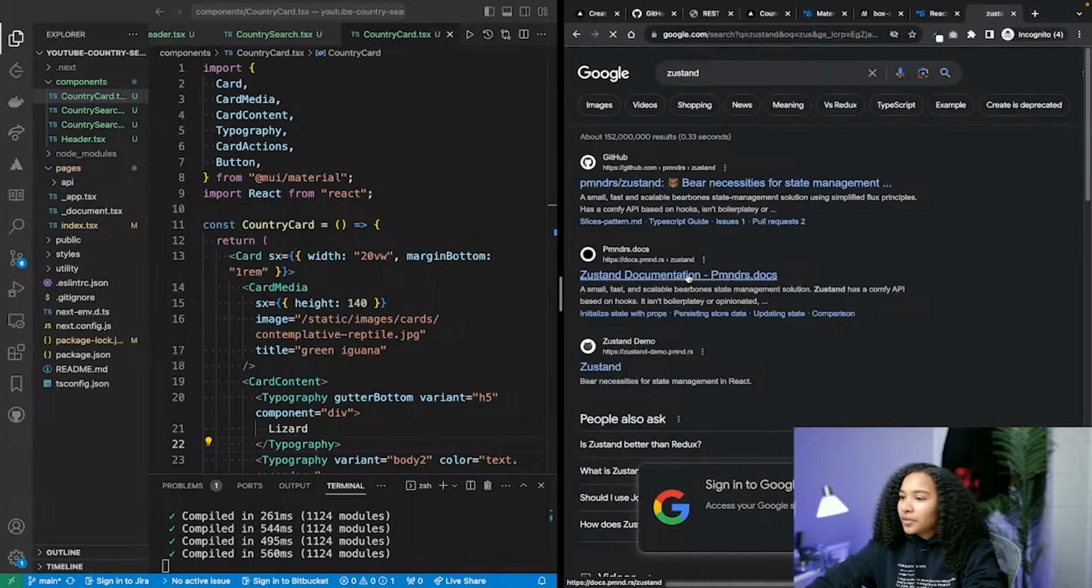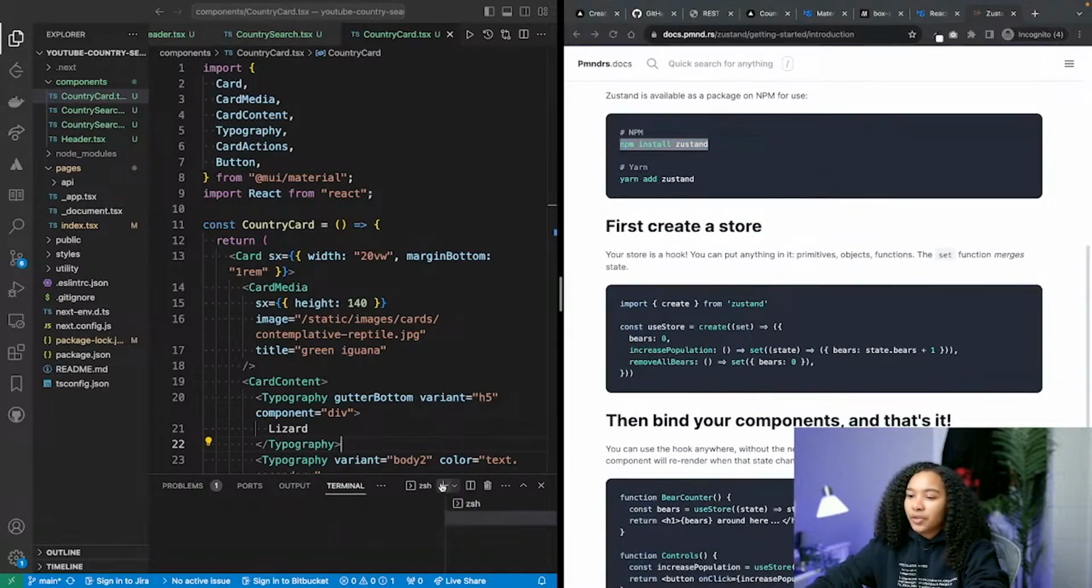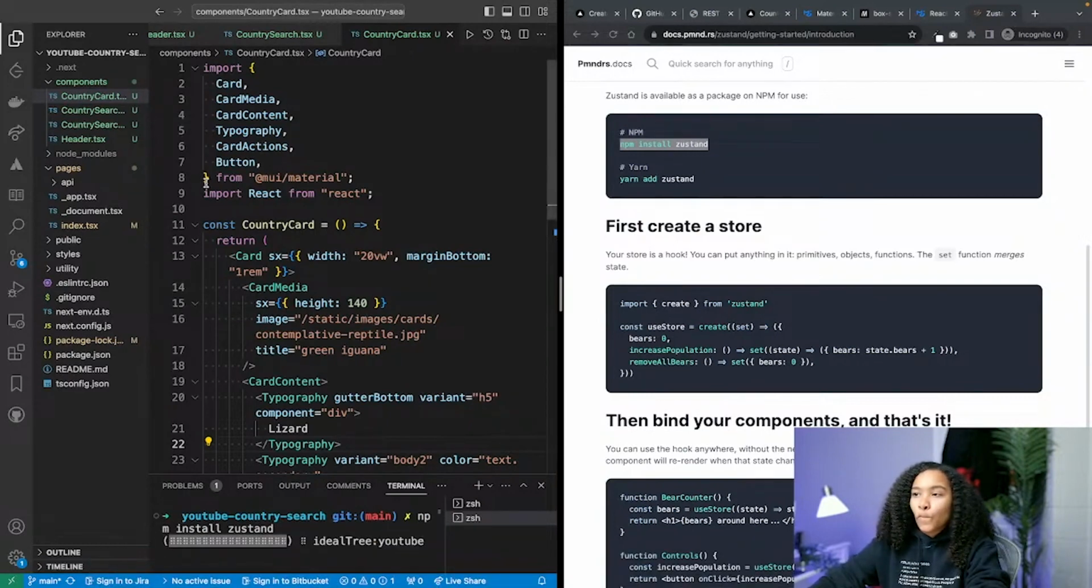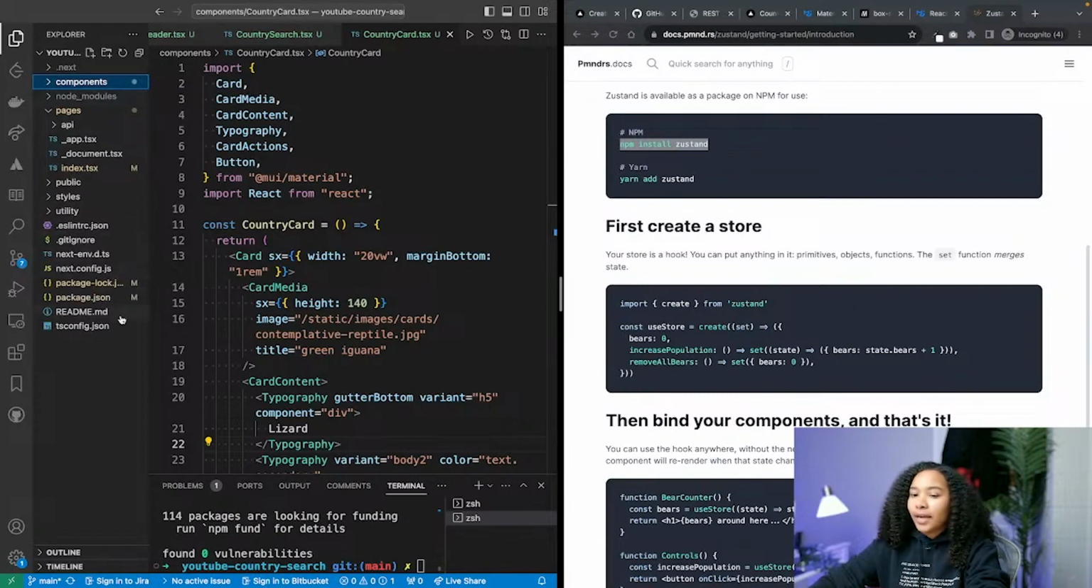And I believe these are the docs we want. Yeah, we're going to go ahead and install Zustand to manage our state. So if I just go ahead and really quickly install this below, we can go ahead and hook this up in our project. All right, awesome, installed. So I'm going to create a new folder for my store.